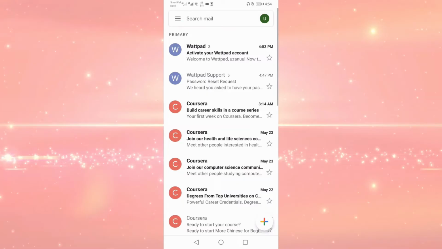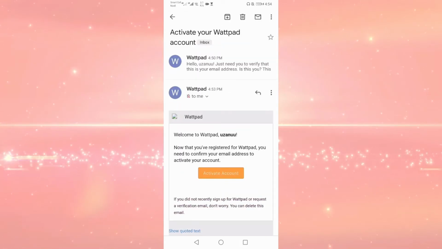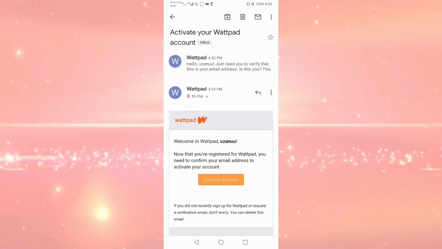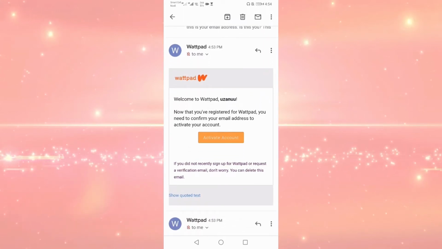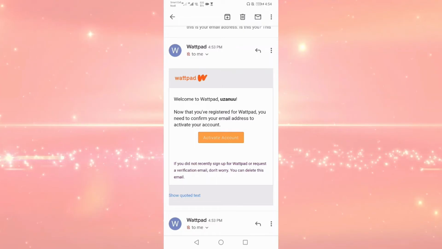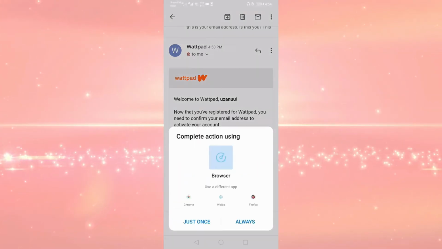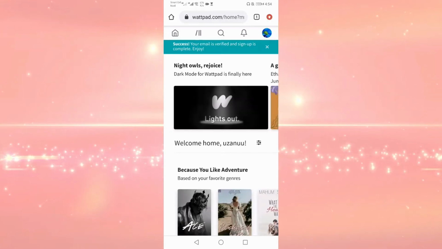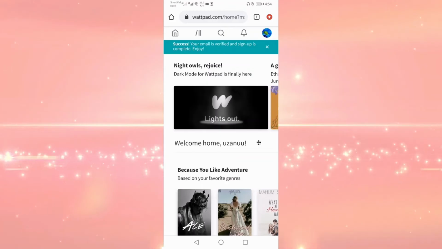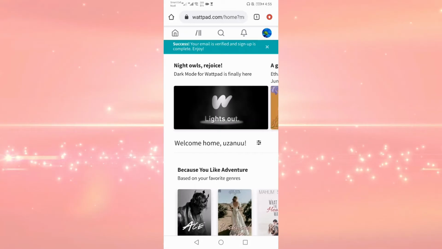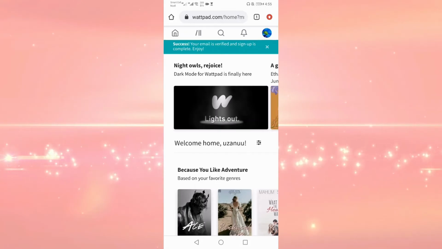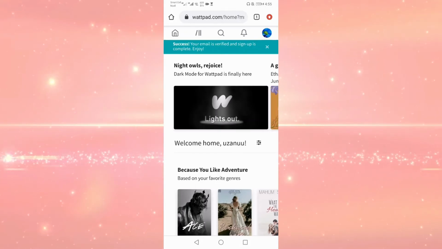As you can see, I have already got the activation mail of my Wattpad account. After you open the mail, just click on the orange button that says activate account. Choose your browser. Success! As you can see, your email is verified and sign up is complete. Enjoy. Yahoo! We just verified our Wattpad account through mobile.